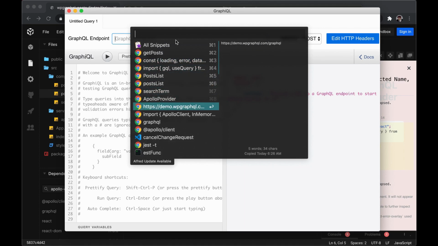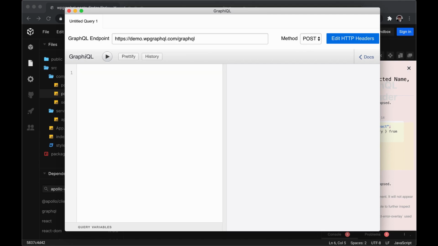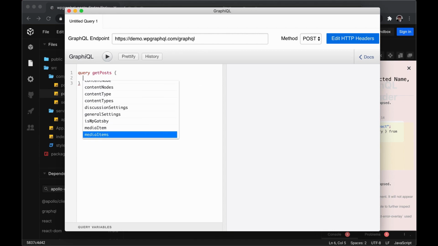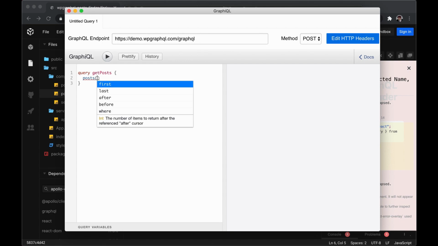So inside of this, let me paste in that demo.wpgraphql.com endpoint that we were curious about. I'll pop that in here, and then we'll delete this text, and we'll start building our query. So we'll call it getPosts as we had before. And now from here, you can hit Control Space to get a list of anything that you can autocomplete. So here, if you want to drill down to posts, for instance, you can do posts like that.